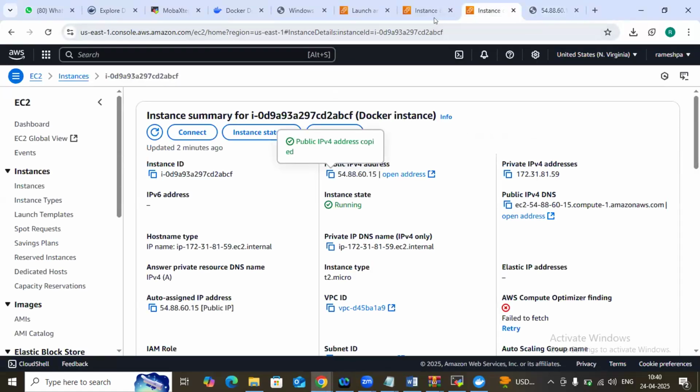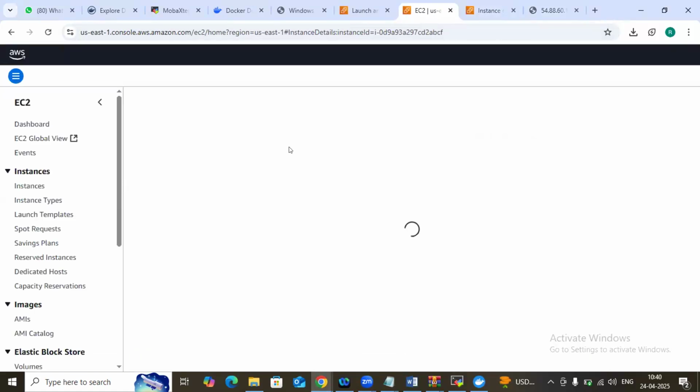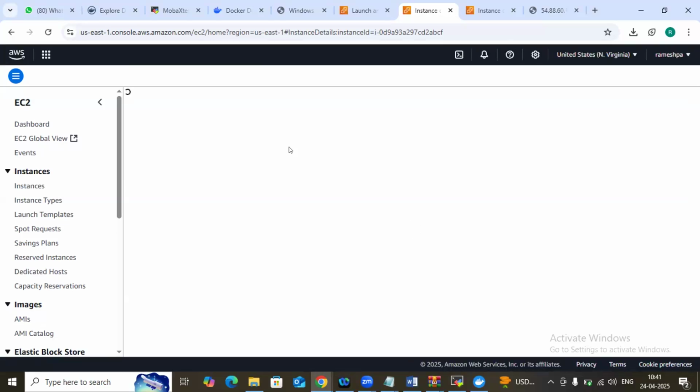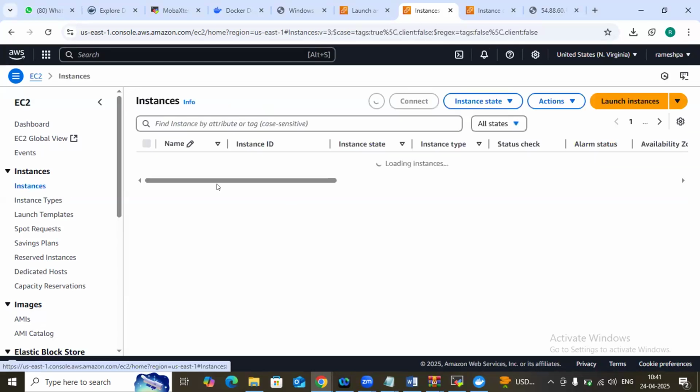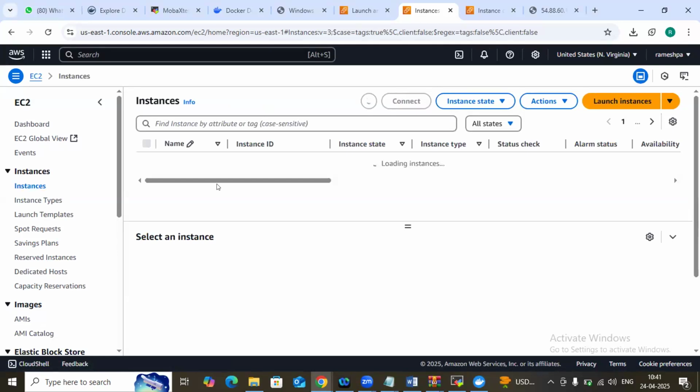Don't forget to shut down your instance. Unnecessarily, it will eat all your free hours. So I can stop it, right? Yes, stop it. Tomorrow, when do we need to terminate? Don't terminate, don't delete. Just stop it. Go to the instance, select it and stop your instance. Okay.